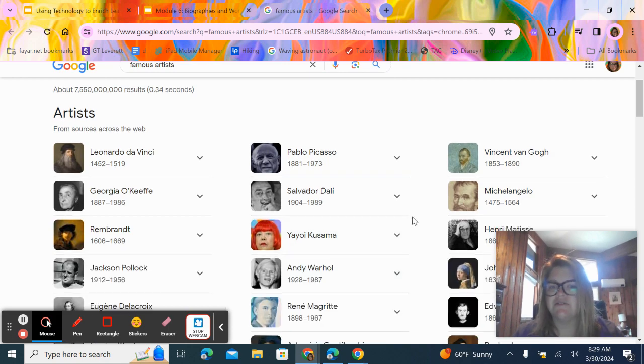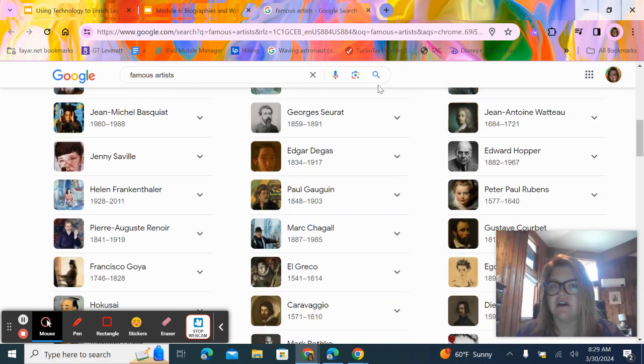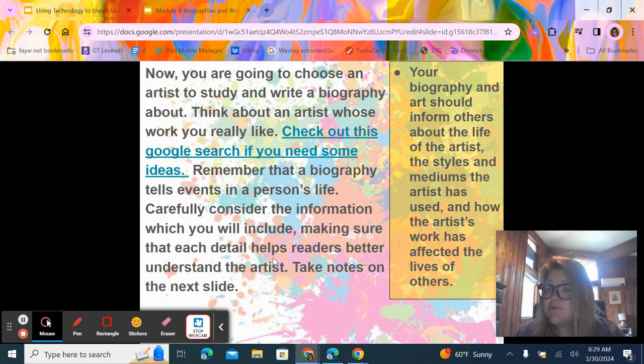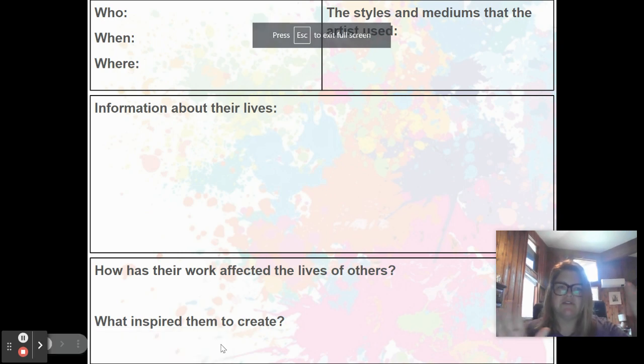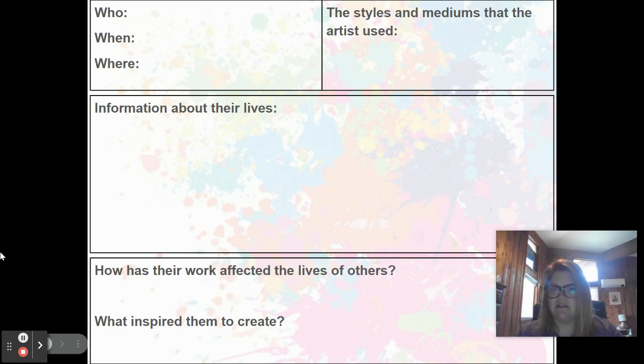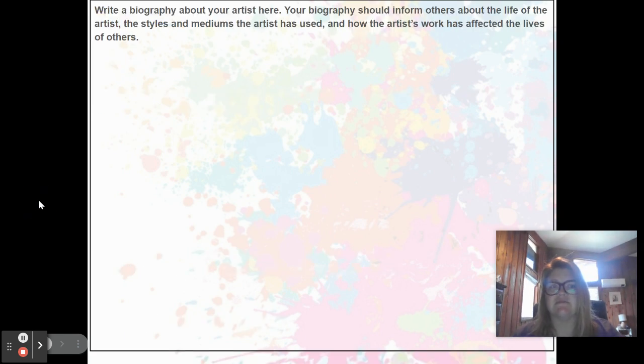So I provided them with a list of different artists that they could click on and explore. So that if they really don't know who they like or what artists they like, that should help them figure that out. Then I provided them with some different types of structures to help them plan their idea, right? Just to think about it. What medium did they use? What's information about their lives? It's just a note taker. How has their work affected the lives of others? What inspires them to create?